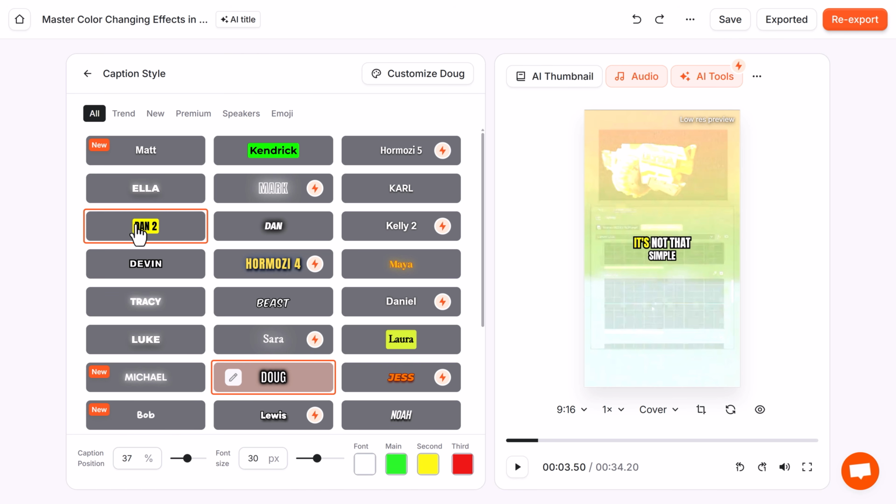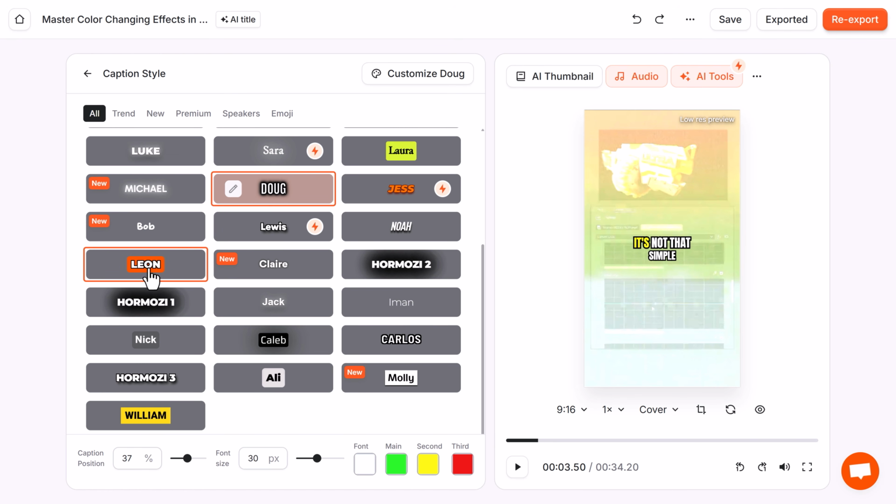I have a few favorites in here. Dan 2, and of course if you scroll down, Leon. All the captions in here look great from scratch, so if you're happy with the result, you can export it and call it a day.